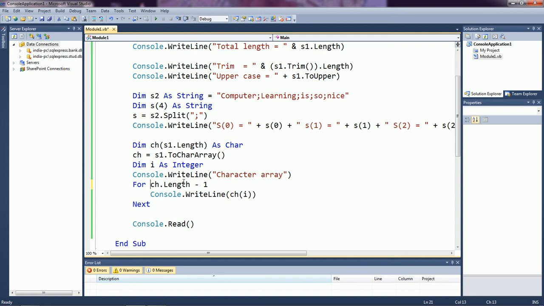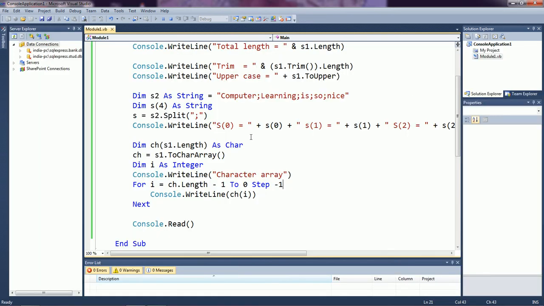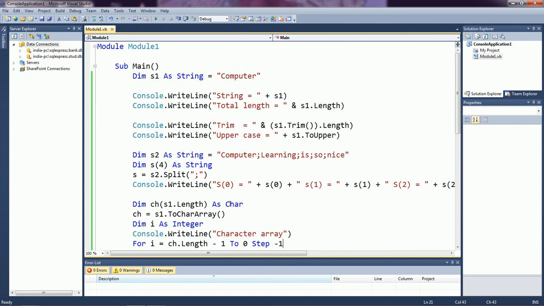Okay, COMPUTER, the characters are separated. Okay, let us print it in reverse order. ch length minus 1, i equal to 2, 0, step is minus 1. Okay, here is the array in reverse order. You can also modify this program and check whether the string is a palindrome or not by using the reverse of the string.